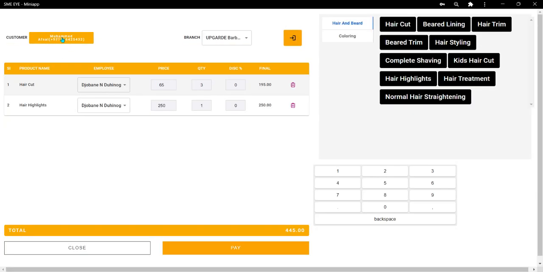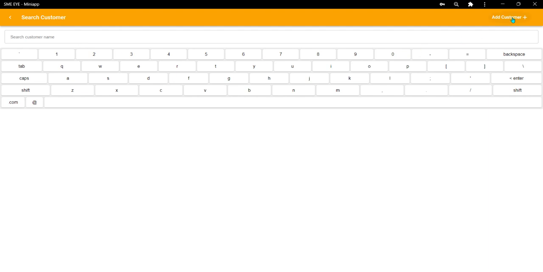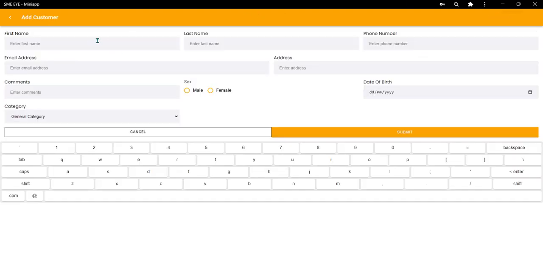If the customer is not available in the system, you can add the customer as well. You just need to enter the first name. There are many fields you can see over here, but you need to enter first name and phone number. Phone number has to be in this format: 971, then whatever, 566, whatever it may be. This should be in this format, otherwise it will not be accepted.